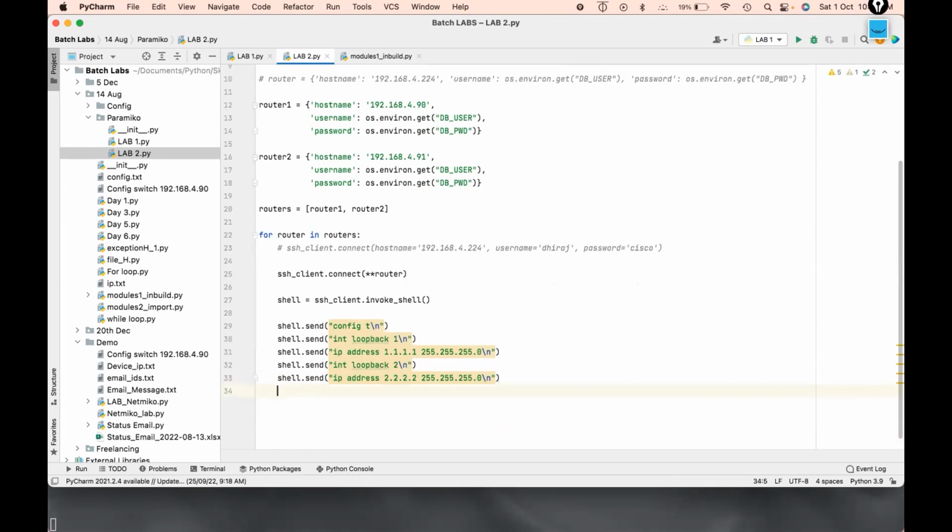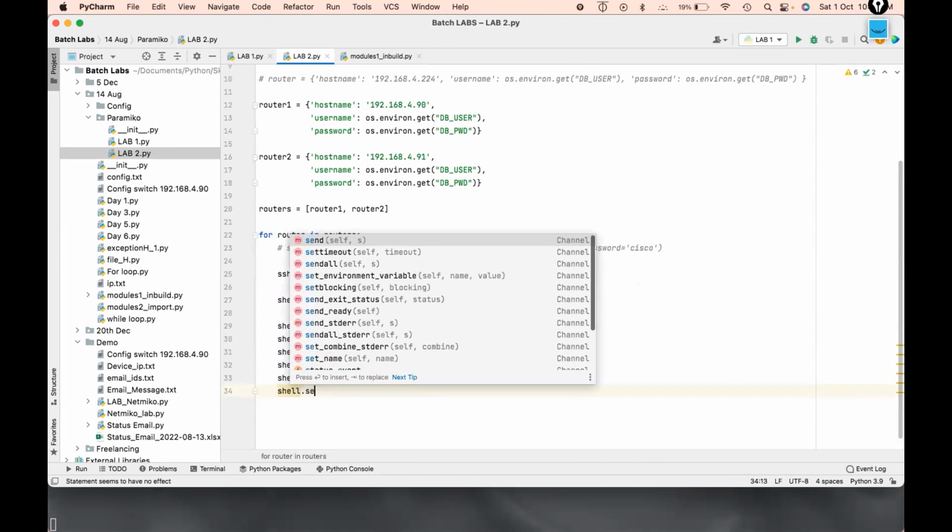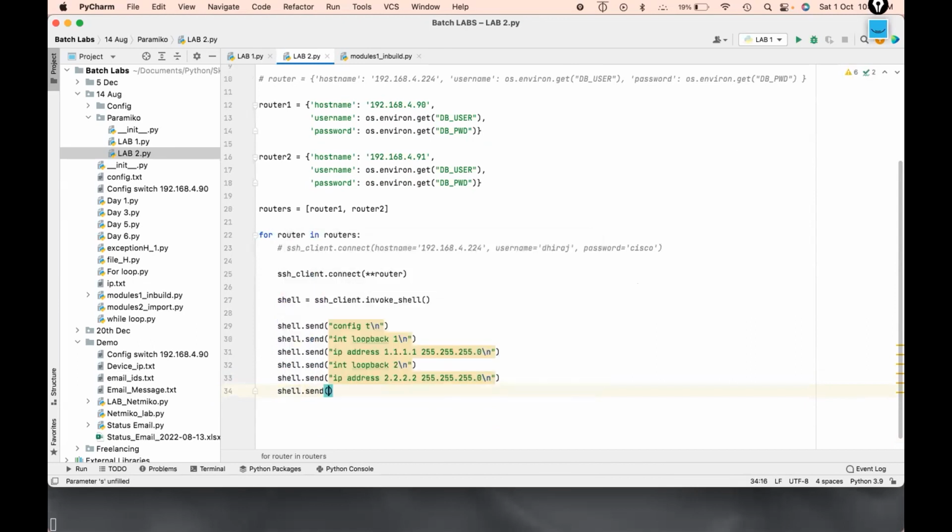Okay, let's configure the OSPF as well. Router OSPF 5, process ID. Then shell.send, network address of default. Oh no, I won't put default now, guys. It will screw my lab.